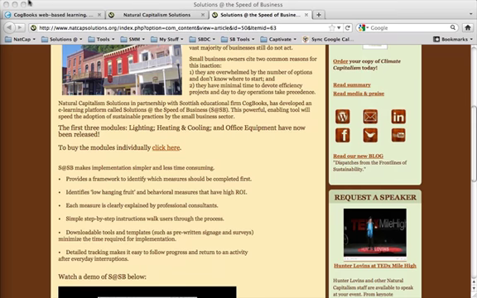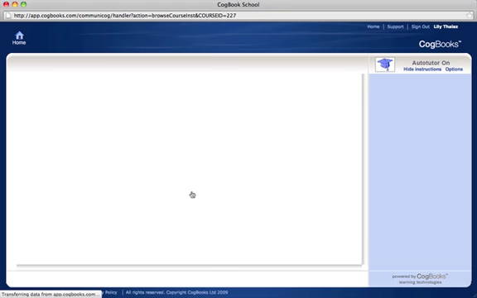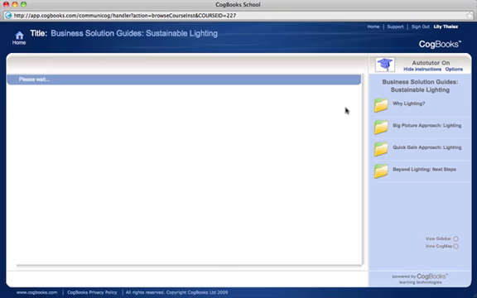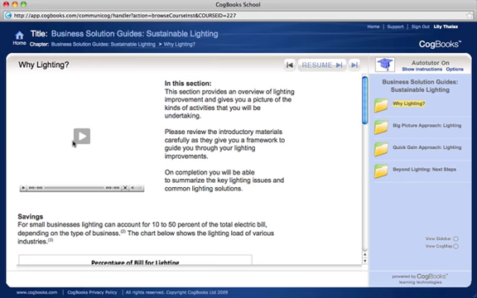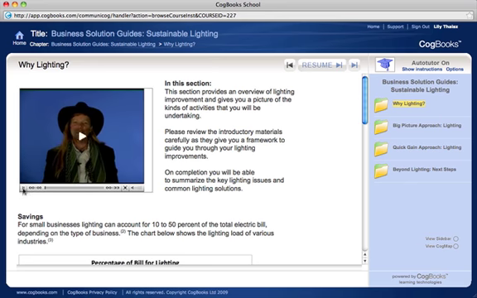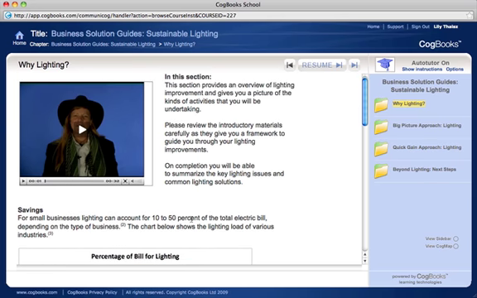There are 6 basic modules in Solutions at the Speed of Business: lighting, heating and cooling, office equipment, transit and travel, water, and waste. You may have one module or all 6, but regardless of which module you have, they all follow essentially the same structure. For the purpose of this demo, we're going to focus on lighting.